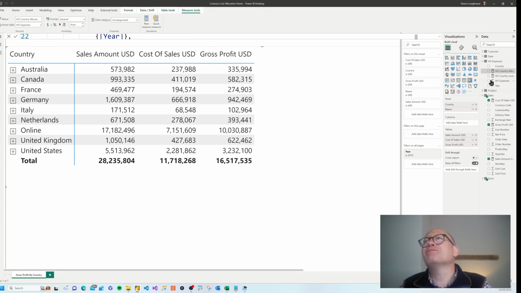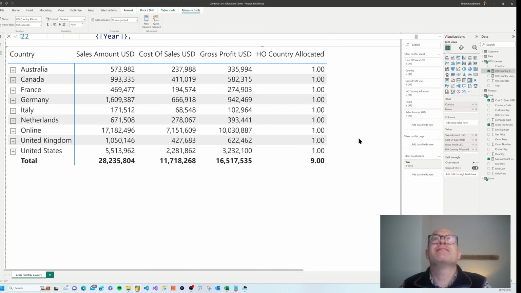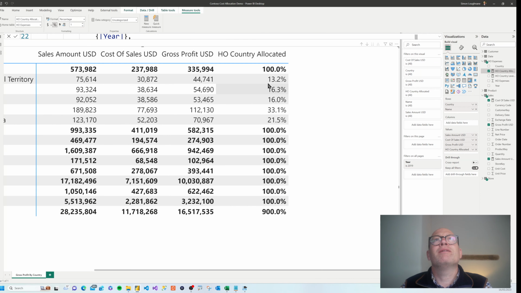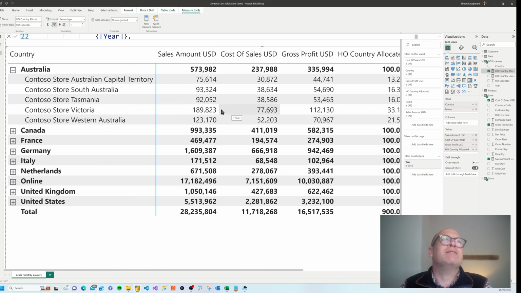Right, so let's try bringing that into our matrix. Okay, so this looks good. At the country level, we'd obviously want 100% of the country amount. I'll make this a percentage. And then if we were to go down to the store level, this would be our allocation down to the store level. So just to quickly check that. Yeah, I think that's 100%. So that seems to be working.